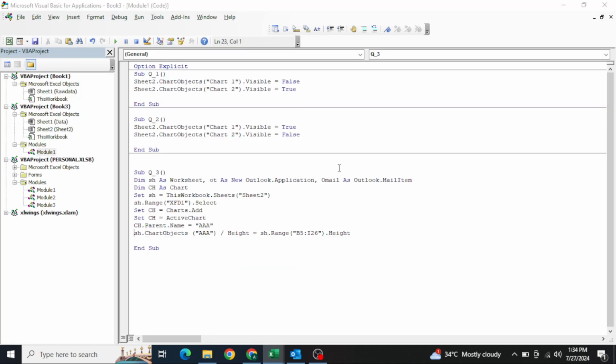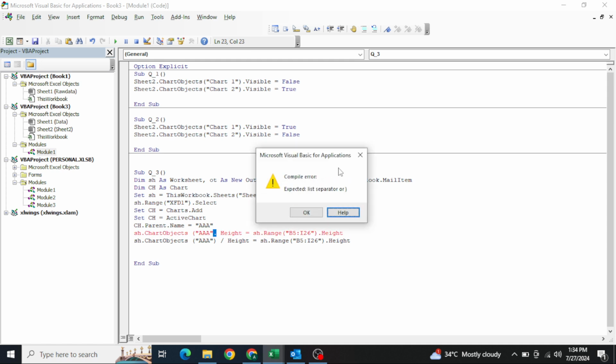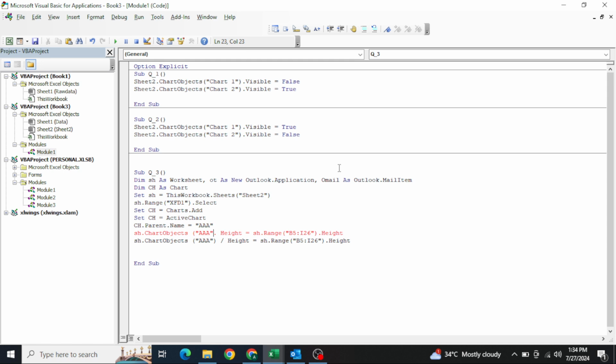So make the chart height as per the selection we are giving, and it should not be a slash, it should be a dot. Okay, close the bracket.